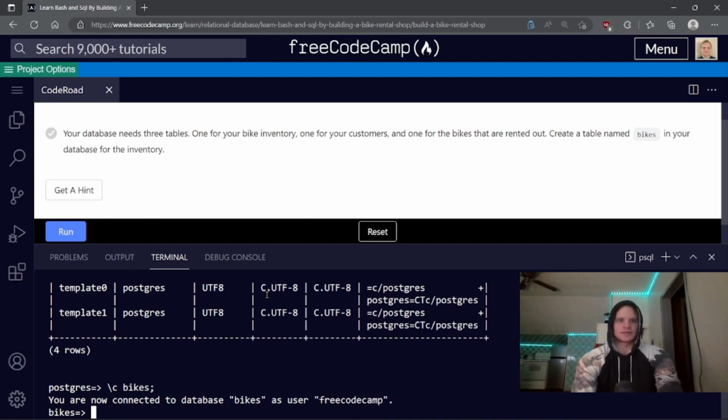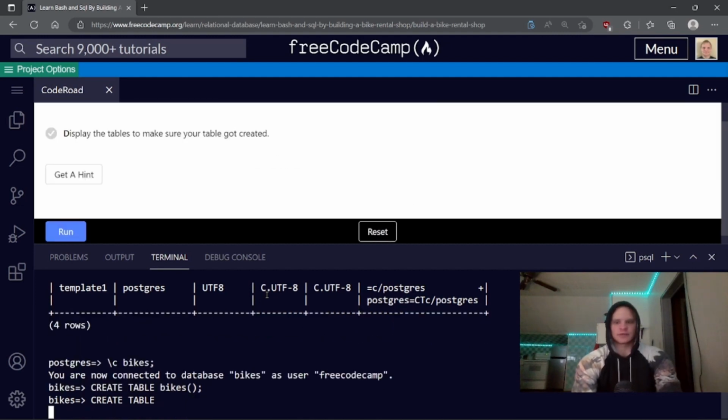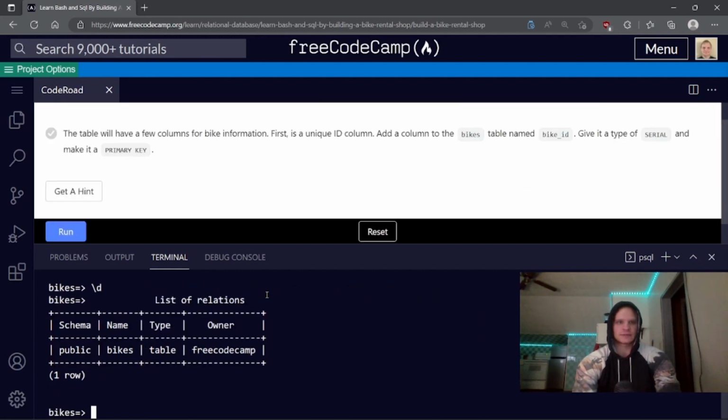All right, your database needs three tables, one for your bike inventory, one for your customers, and one for the bikes that are rented out. Create a table named bikes in your database. So we're going to do create table bikes. So we have a bikes database and a bikes table, looks like. And display the tables. We can do that with backslash d. There we go. Bikes.